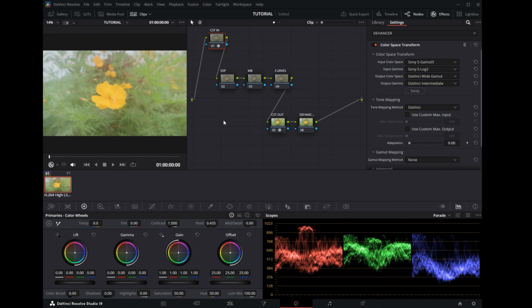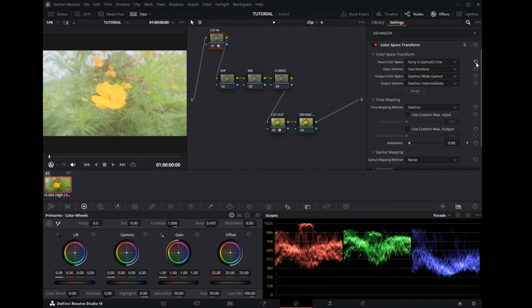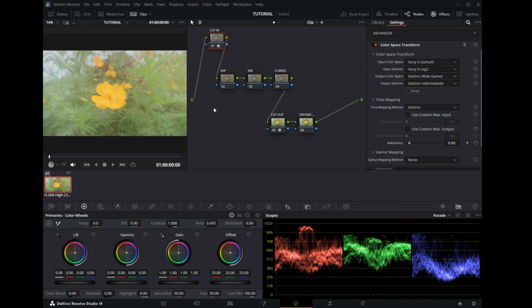So after this, we can go to CST in, and this is already changed to my camera. If you have a different camera, you can change it. For example, if you have S-Log 3, change it to Sony S-Gamma 3.cine and Sony S-Log 3. So I'm gonna change this back. After this, we can now do the color correction. So this one is the color correction.